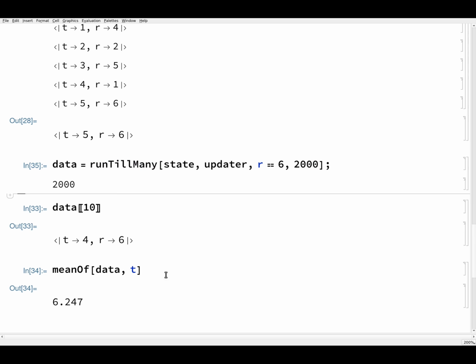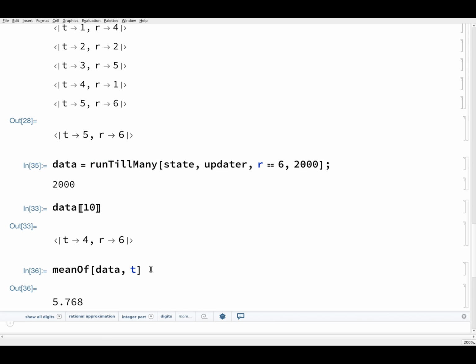Okay, 2,000 runs, and then I'll take the data, I'll take the mean of t again. That was not really any better, but it was on the low side. So you see how variable it is, right? Let's try. Now I'm hooked. I've got to try it until I get a more accurate version. Let's run it 10,000 times.